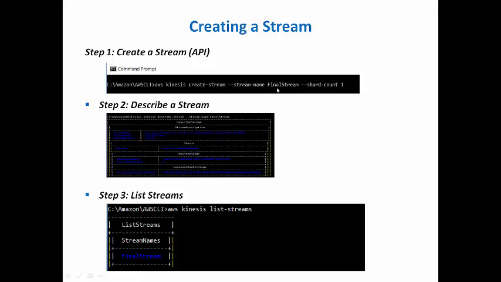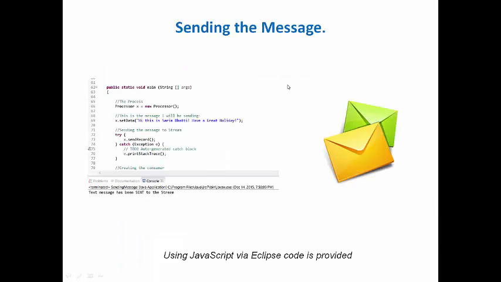Once I run this command, my stream is created, and then I'm describing my stream. I want to see my shard number and my sequence number range, and I want to confirm that my stream has been made. By running Kinesis list-streams, you'll see the name of your stream. Pretty simple. Most of my code will be included in my submittal, but like I mentioned earlier, I'm using JavaScript to write all my code.